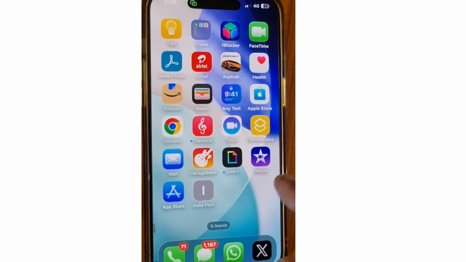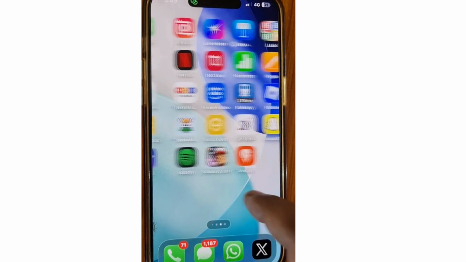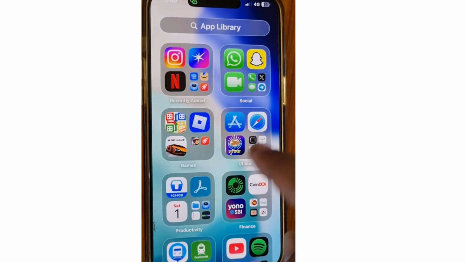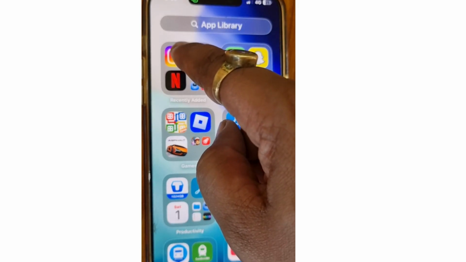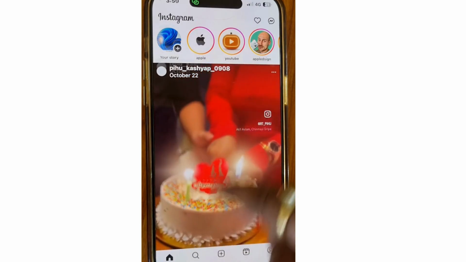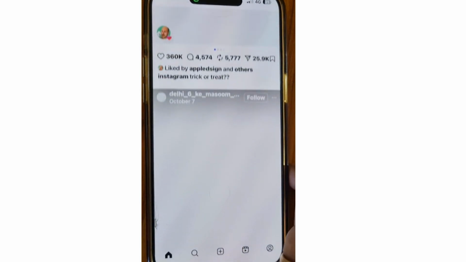Hi guys, in this video we will see how to stop Instagram videos and reels from autoplaying. The step-by-step guide shows you how to disable autoplay on Instagram to save data, reduce distractions and improve your phone's performance. You can easily minimize or disable autoplay.